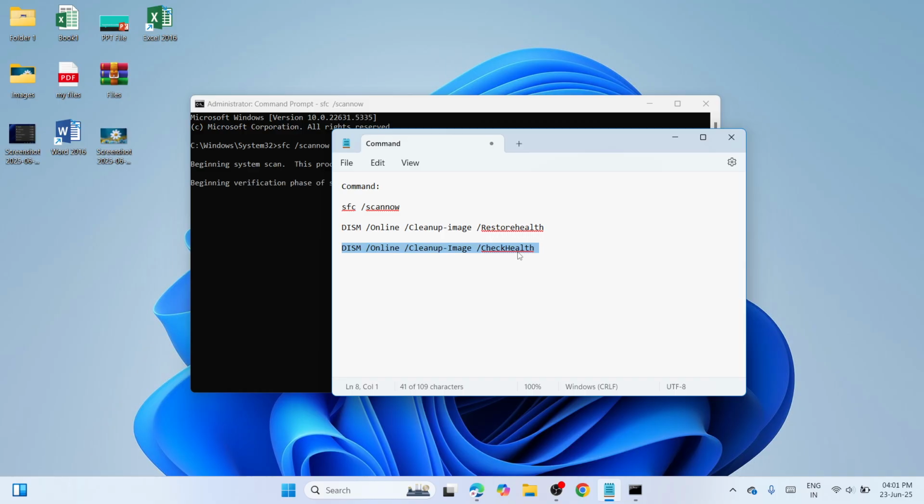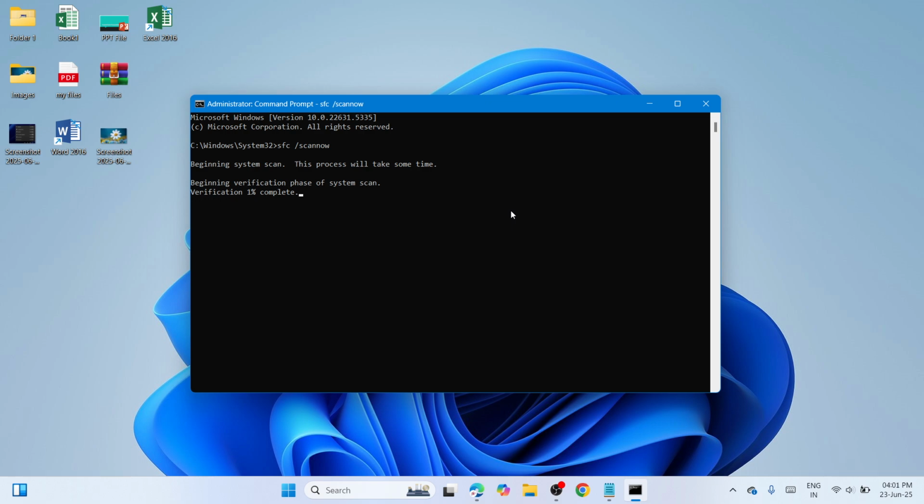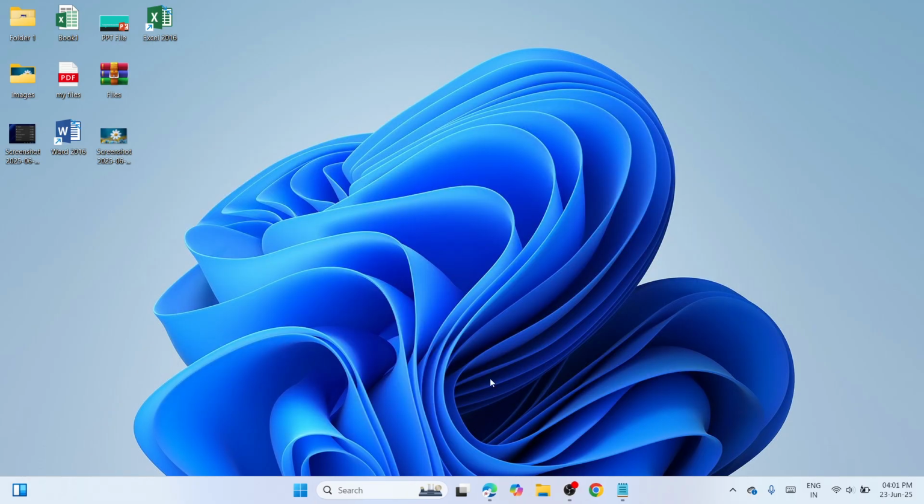Okay? So these three commands will take some time, maybe 10 minutes or more, but please be patient. Don't close this command prompt unless you are done. And once you are done, restart your computer. And once you've restarted it, check if the problem has been fixed. However, if not, then you need to proceed to the next solution.